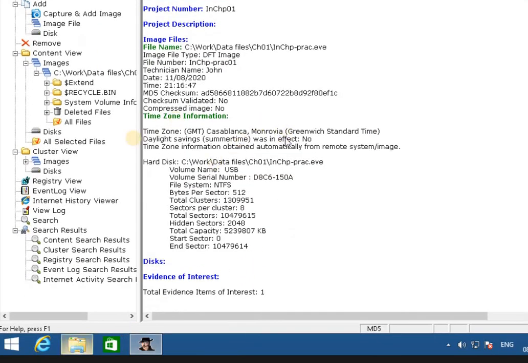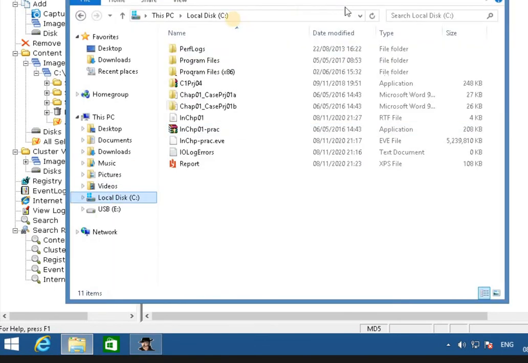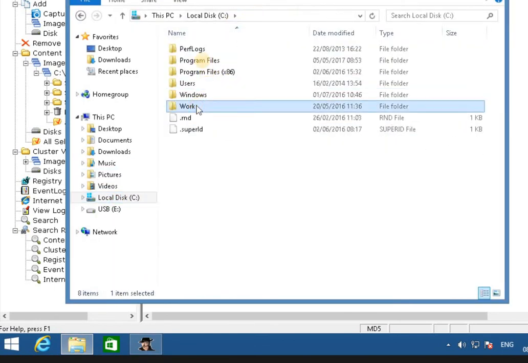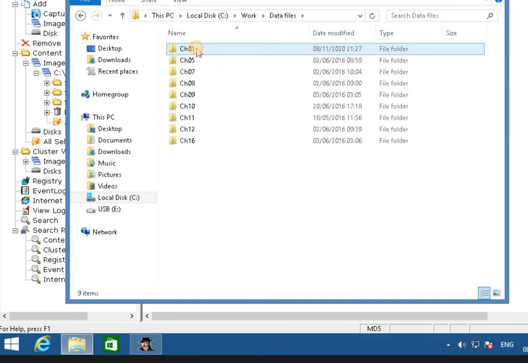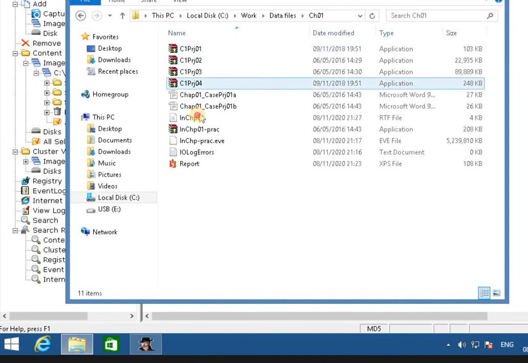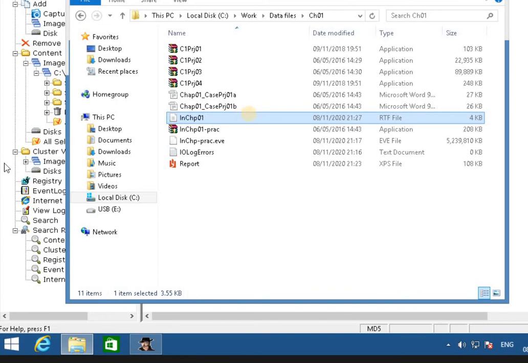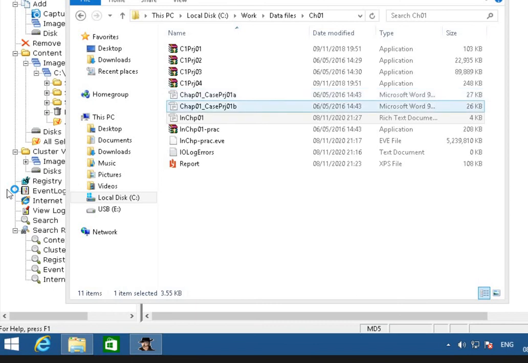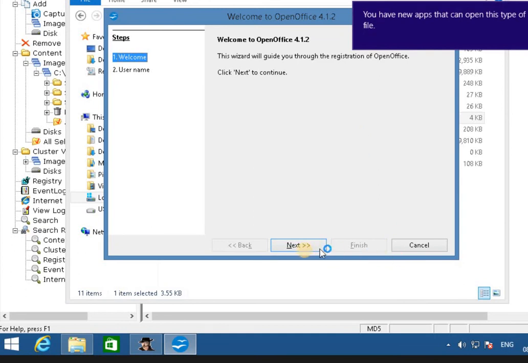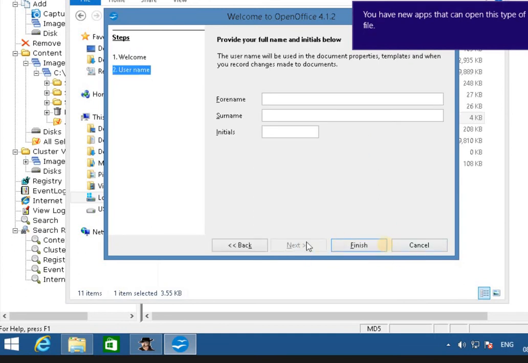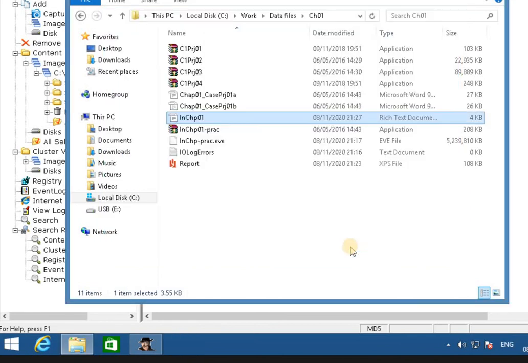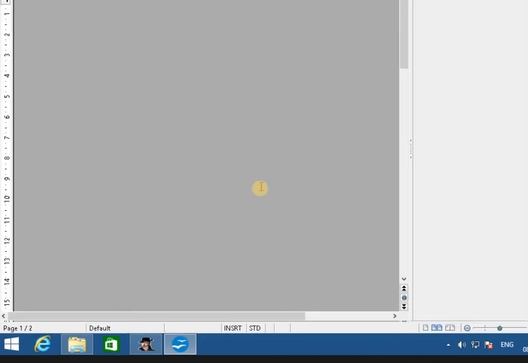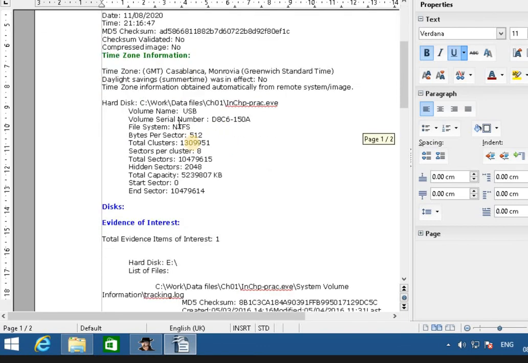So let's go to this location. Then C drive, the same location, work, data file, ch. There you can see the audio file. Just double click. Here you click the first option. So it's opening. Click next. This one, just finish. Okay, so now you can see the report here.